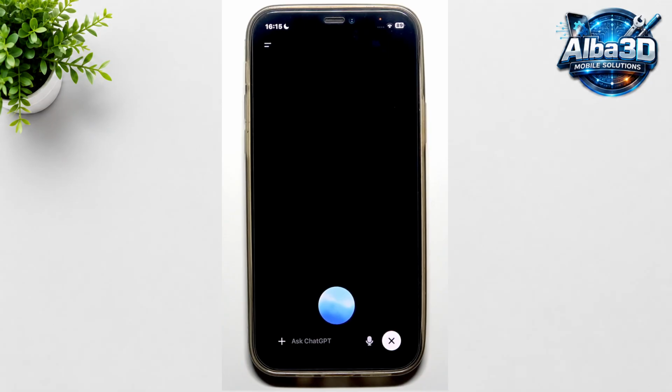Just speak naturally and ChatGPT will respond out loud and continue the conversation in real time. Let me let ChatGPT say something. As you can see, you can interrupt ChatGPT while it's speaking. You can ask different questions, and to exit voice mode, simply tap the cross icon.